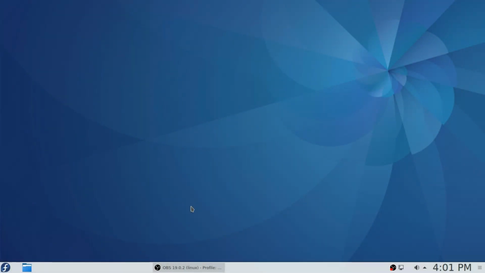Today we're going to take a look at Fedora 25 KDE. It's like an old friend dropped in to say hello.